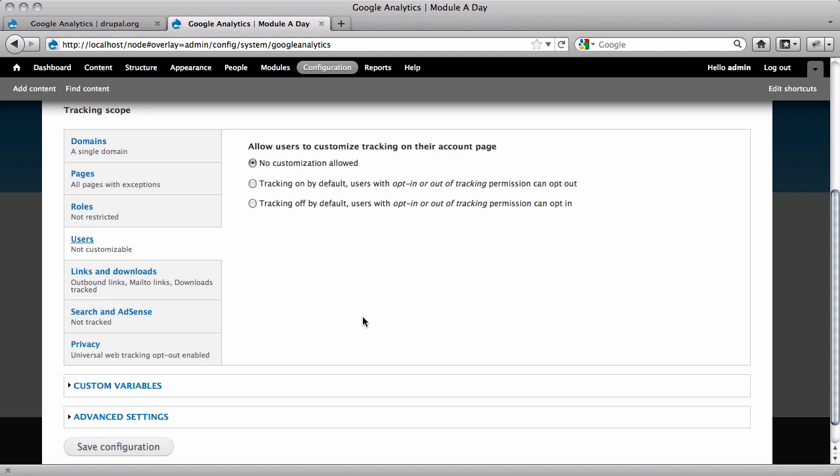The next option is users. You can go down and you can custom tailor how users will be tracked. So you could choose tracking on by default. Users will opt in or opt out of tracking permission. So you have a couple different options that really lets users choose if they're going to be tracked or not. I haven't used this on a site yet. I think it's a cool feature, but I'm not sure if it's giving the user too many choices and it might make them kind of paranoid. Not totally sure.